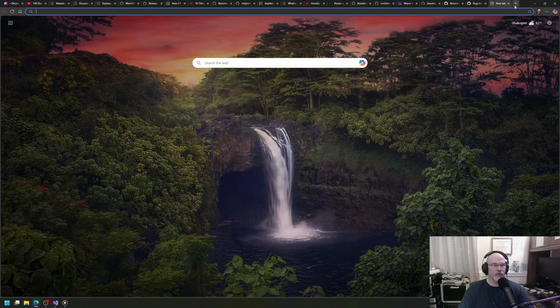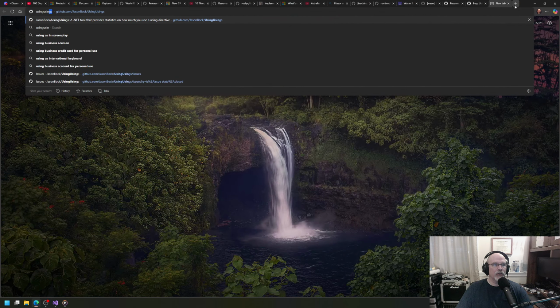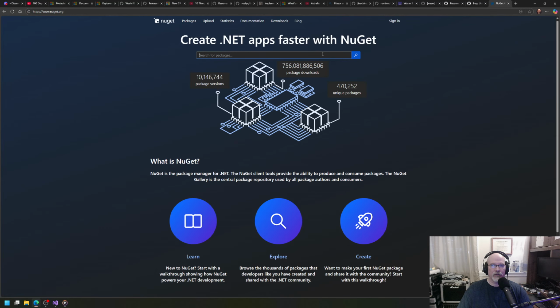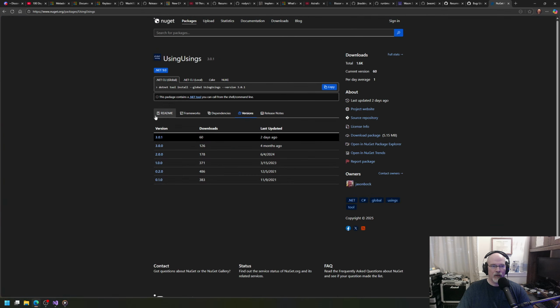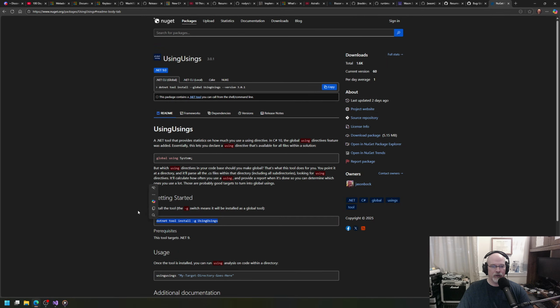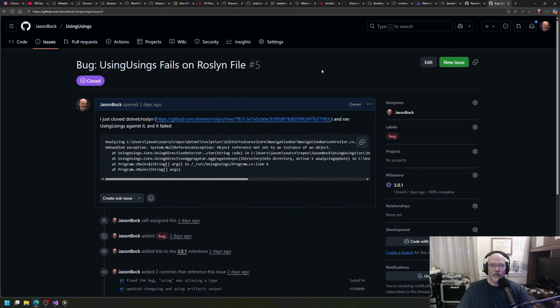If that sounds kind of interesting, you can go to NuGet and type in usings. Basically you install this as a tool and then you run it against a directory. It looks through all your C# files and gives you a percentage of how many usings you're using in your files, because those may be good candidates for a global using statement. Anyway, I found a bug and it was running against Roslyn, and I wanted to actually show the code because it's important.